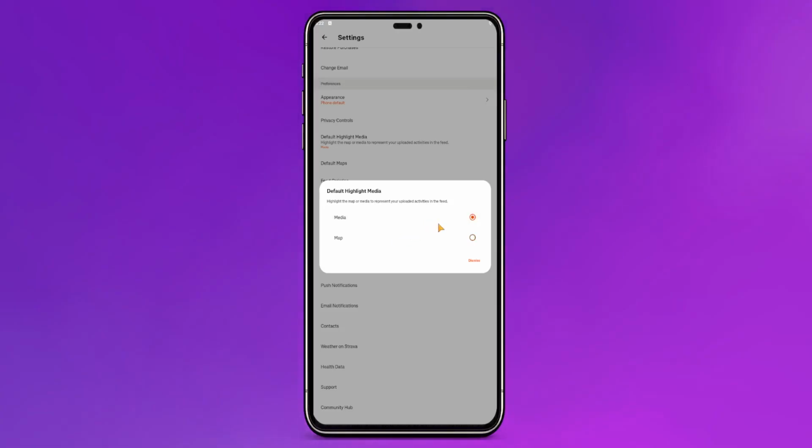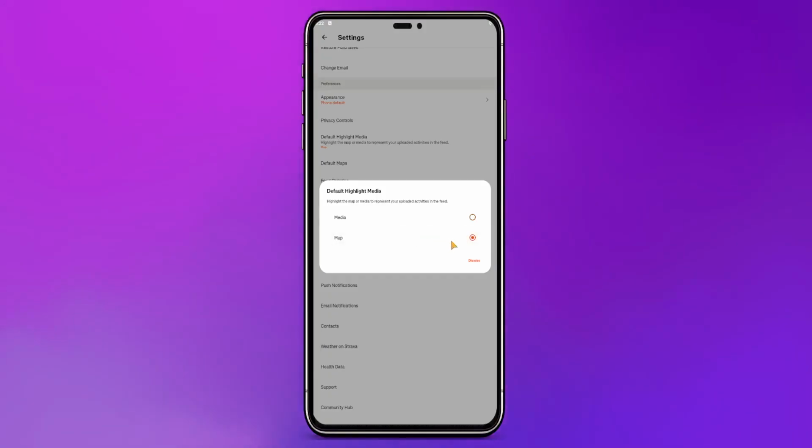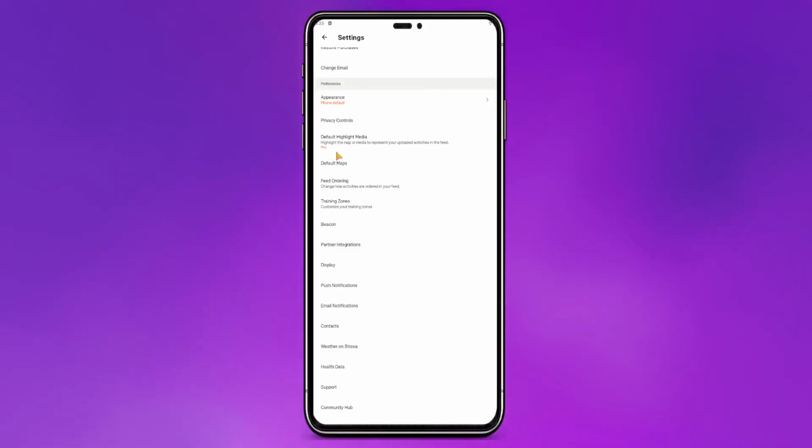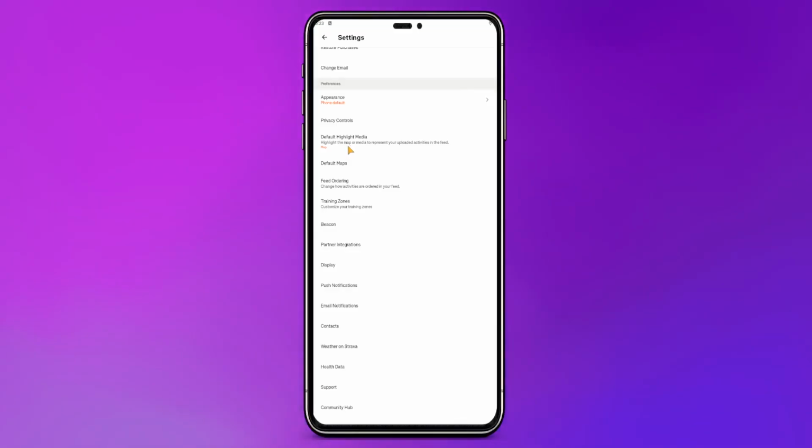After I've selected the option I want, I'm clicking dismiss to close the menu and save the change. And that's it. The default highlight media setting is now updated, and from this point forward, Strava will display either your map or your media as the main highlight depending on what you just selected. This makes it easier to view your activities the way you want without having to switch between views every time.